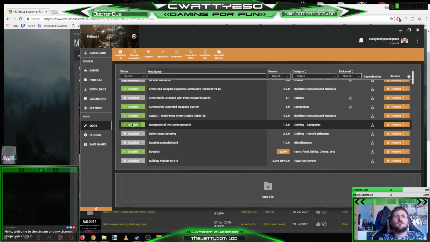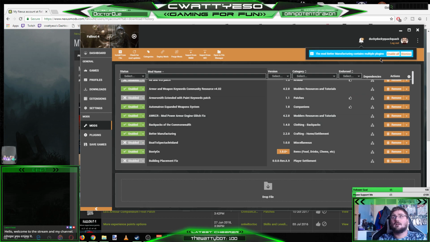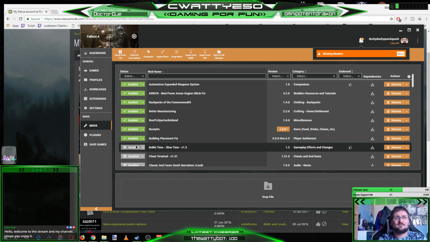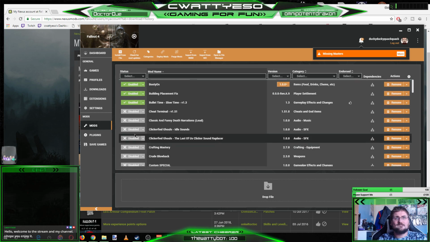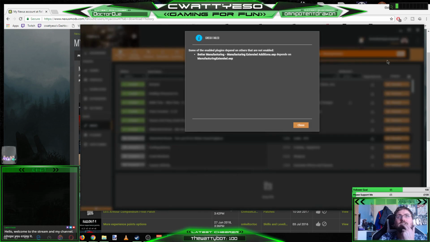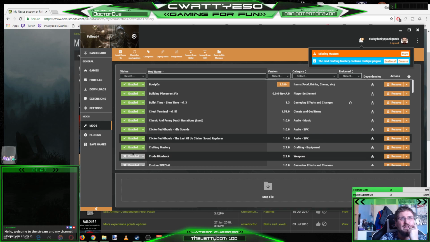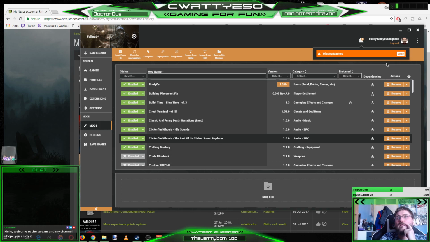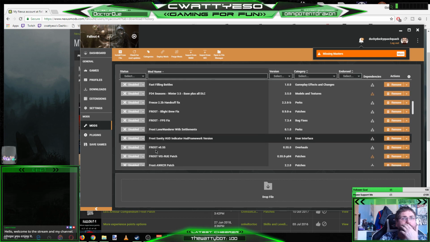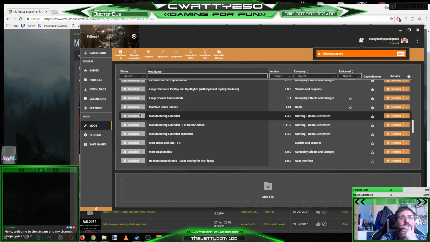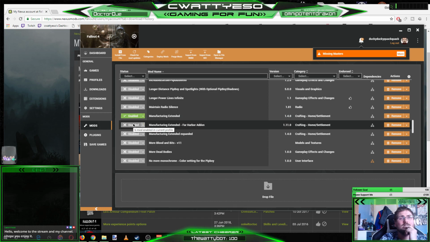Backpacks of the Commonwealth. See, these are all mods I downloaded yesterday, which I know I can just go and add. Missing masters. Okay, what's missing a master? Depends on manufacturing extended. Okay, well, we'll get to that in a minute. Or actually, probably ought to do that while it tells me. So, manufacturing extended. Enable that.